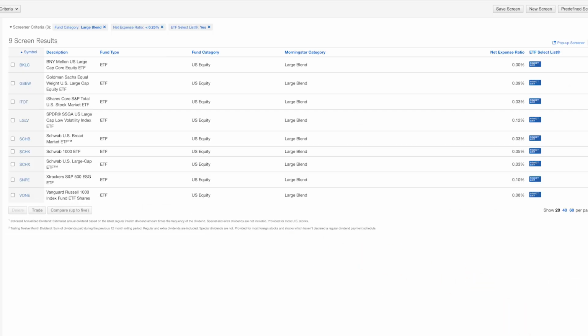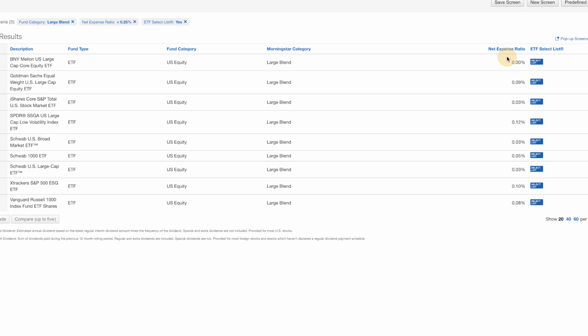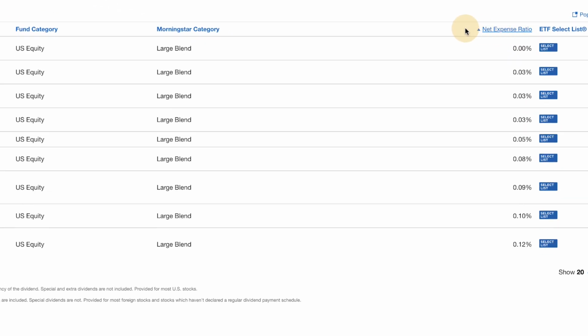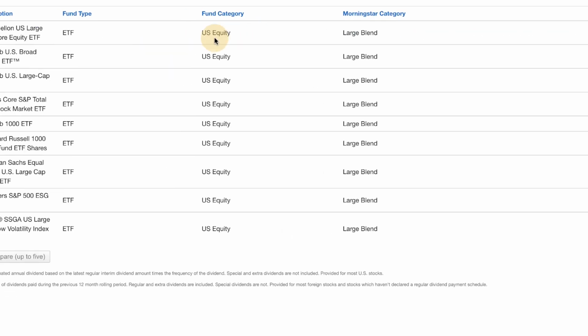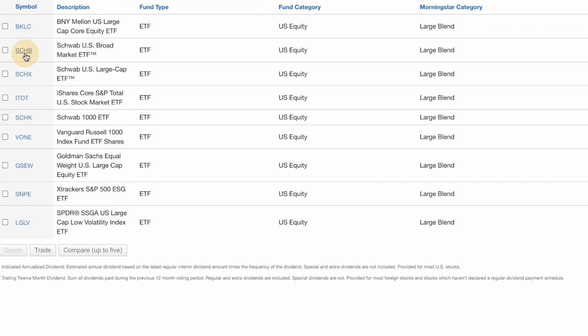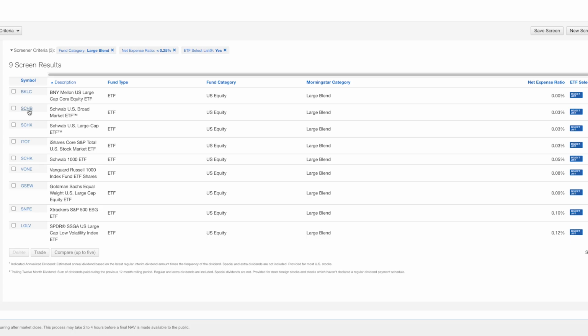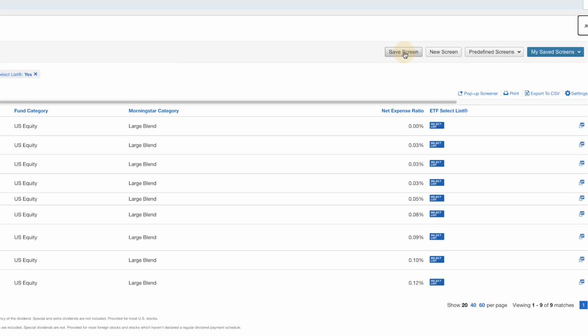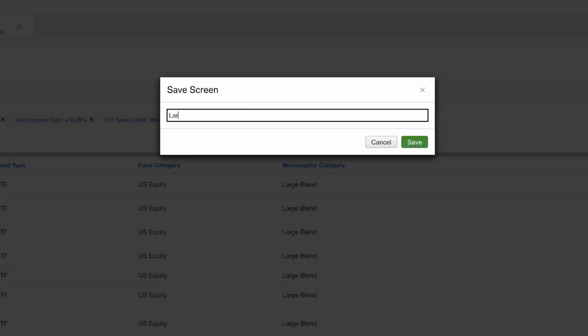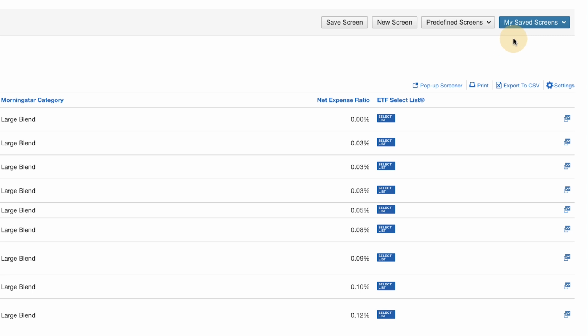Let's take a look at the ETFs that match our criteria. From here, I can sort by lowest net expense ratio. If I want more information about a fund, I can select its symbol to view its profile and chart. I'm not going to pick a specific fund right now, but I can save this particular screen if I want to easily access it in the future. To access saved screens, select My Saved Screens.